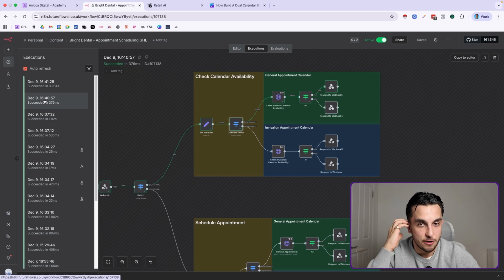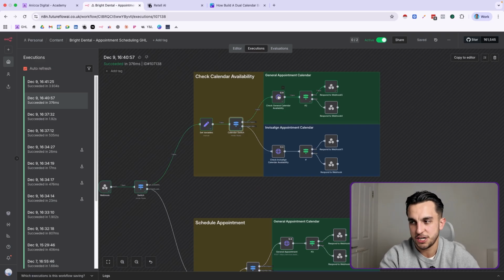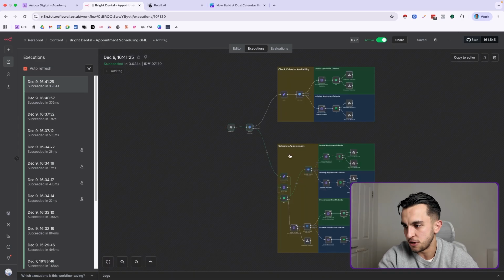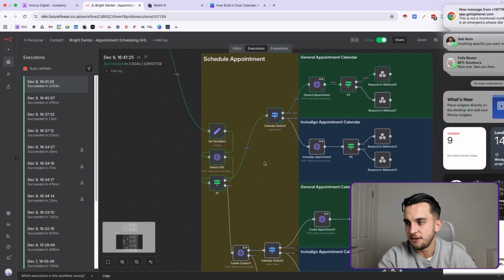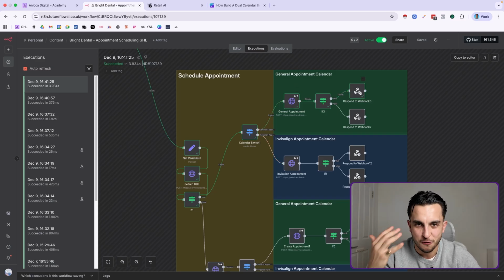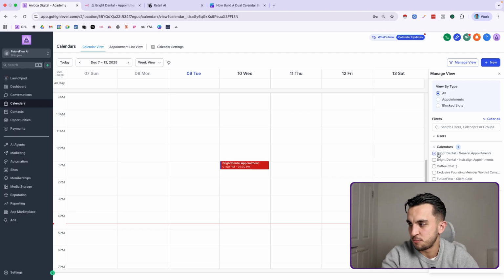So you can see that in our get availability function, the calendar switch module routed it up to our general appointments, which checked for available slots. And then in our schedule appointment function, it found me as a contact because I was using my own phone number. It then went to the calendar switch, which routed it up to the general appointment and booked the appointment for me. If we then come into my HighLevel, you can see that I've selected Bright Dental General Appointments and the appointment has now been booked inside HighLevel as well.